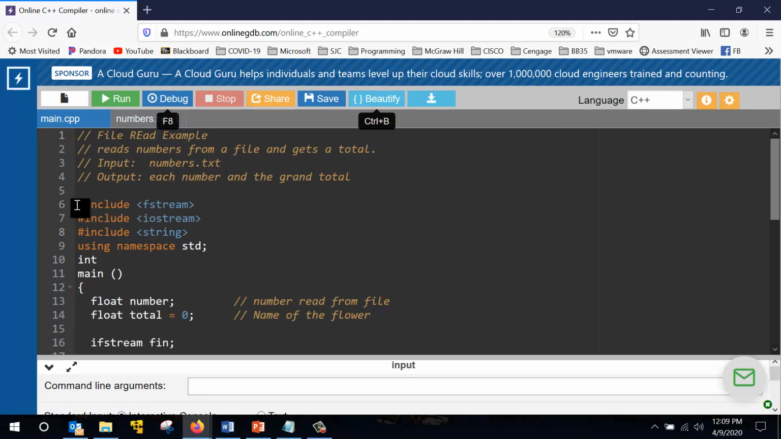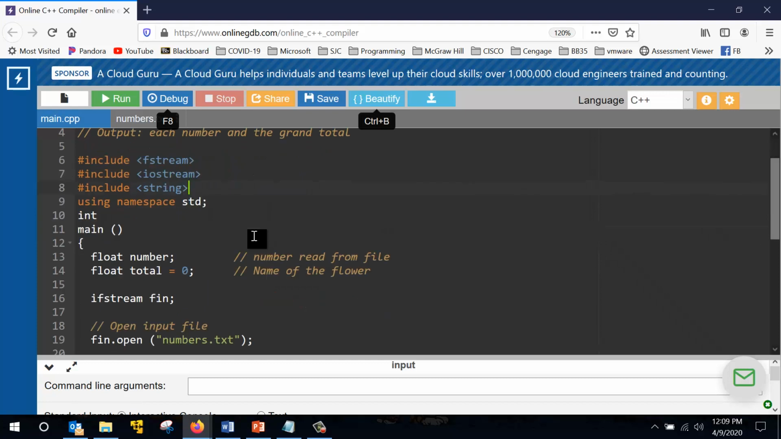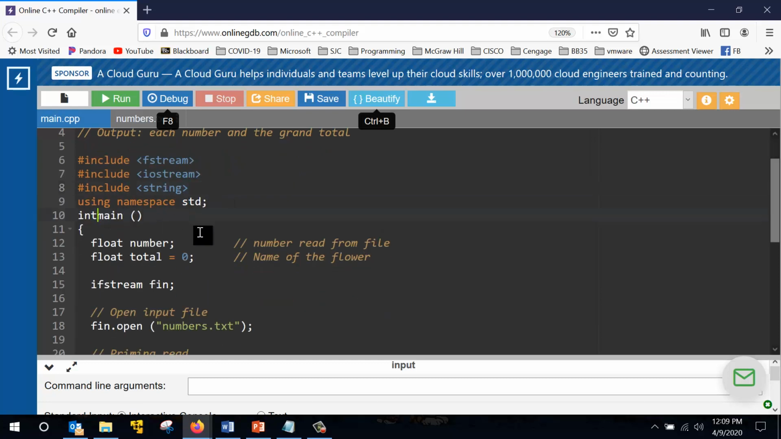So we have to have some includes up here for C++. We want fstream and iostream, and we need string because we're going to be handling strings. And of course using namespace std, all this is regular. And then we have int main, that's just our main function.